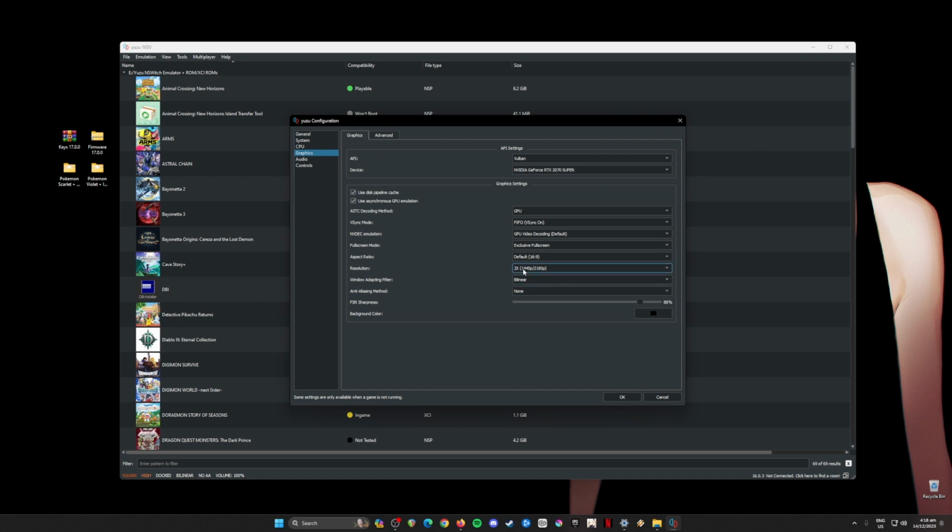And the resolution scale is set to 2x resolution so that the game will look much sharper and much more beautiful than the native resolution of the Switch. But if your PC can't handle that, just revert back to 1x resolution, which is the base resolution of the Switch. But for me, 2x resolution is the best. I'm going to go to Advanced.